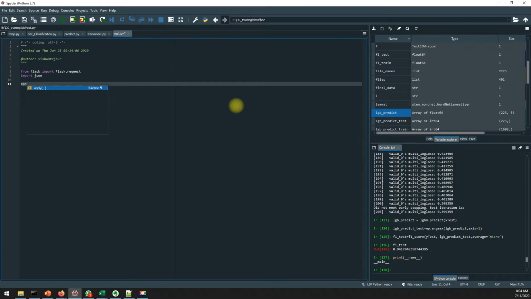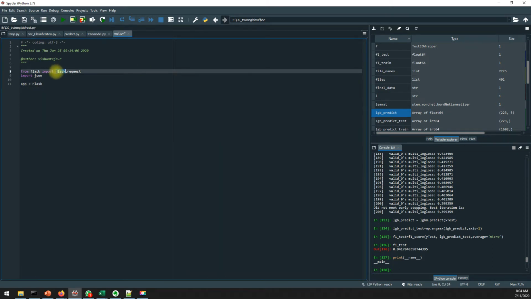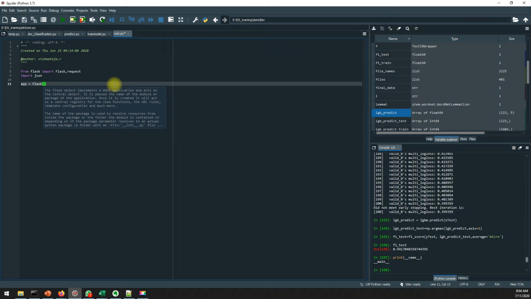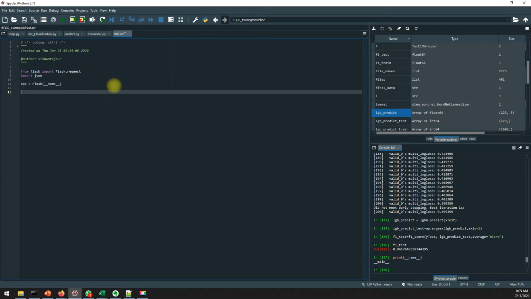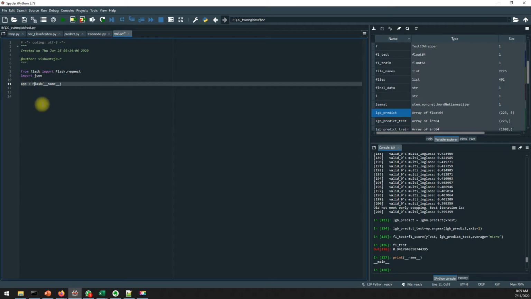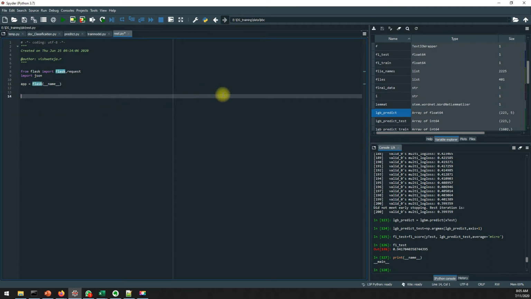I'm creating an object called app. I'm just saying Flask, which we just imported here, and in that I'm saying __name__. We'll discuss what this __name__ is in some time. Now this app is an object, right? It's a Flask object.